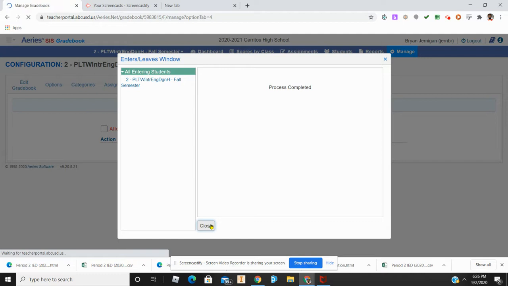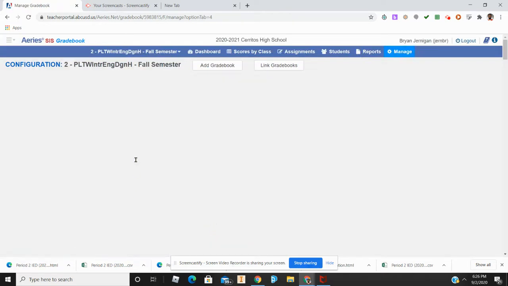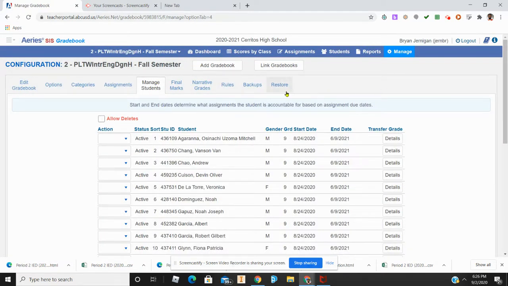Once those are added, then you're going to want to add categories. A lot of people have been asking about weighted scoring. I don't do weighted scoring, so that's something you're going to have to explore yourself. Don't be afraid to explore. If anything happens while you're setting up your Aeries, you can always delete the classroom or delete that particular gradebook.